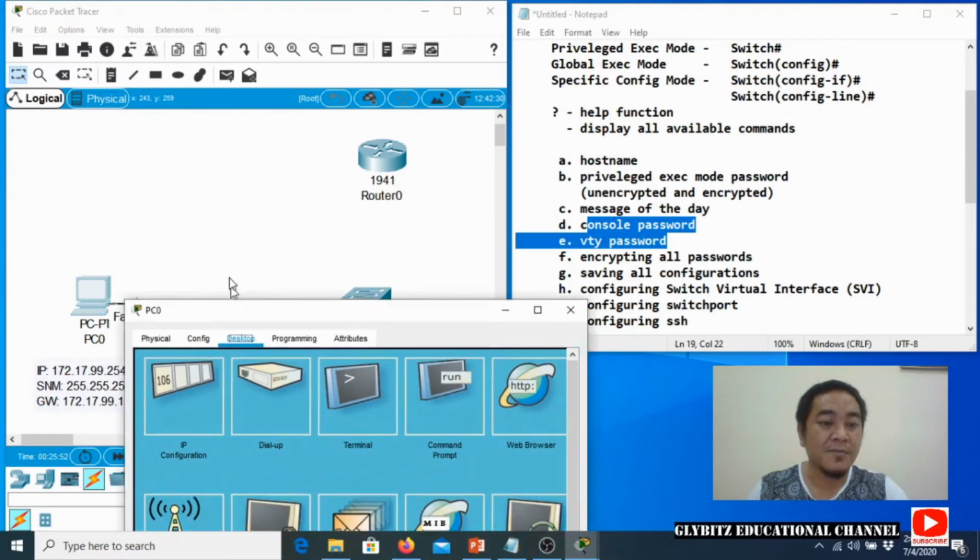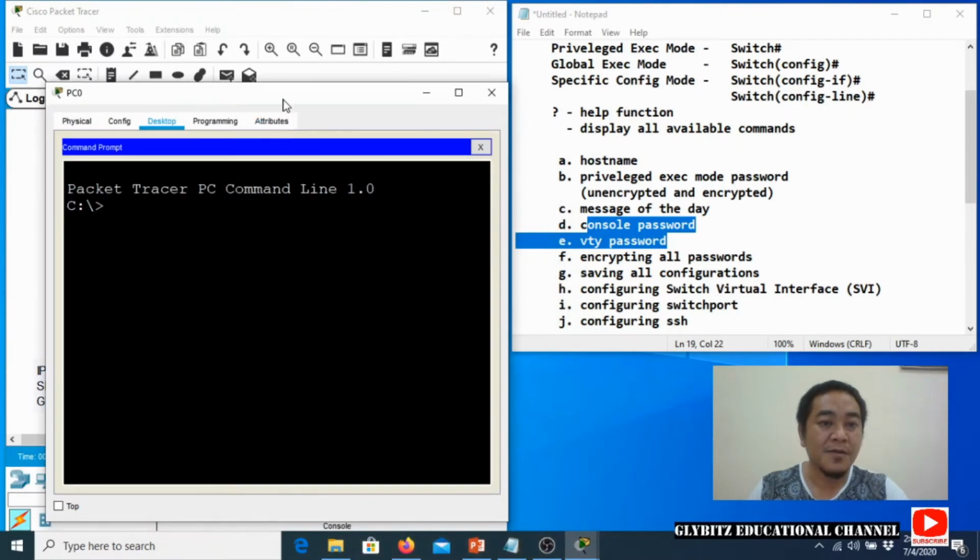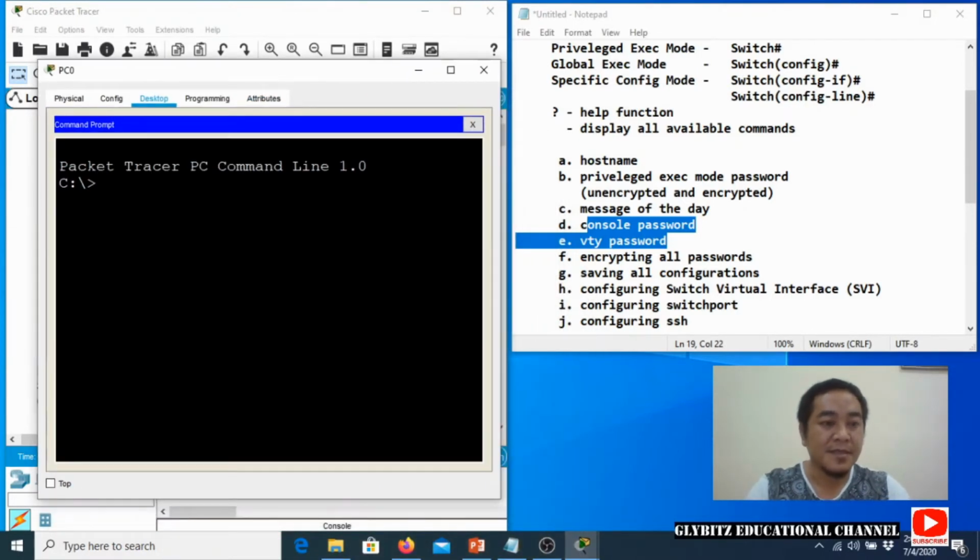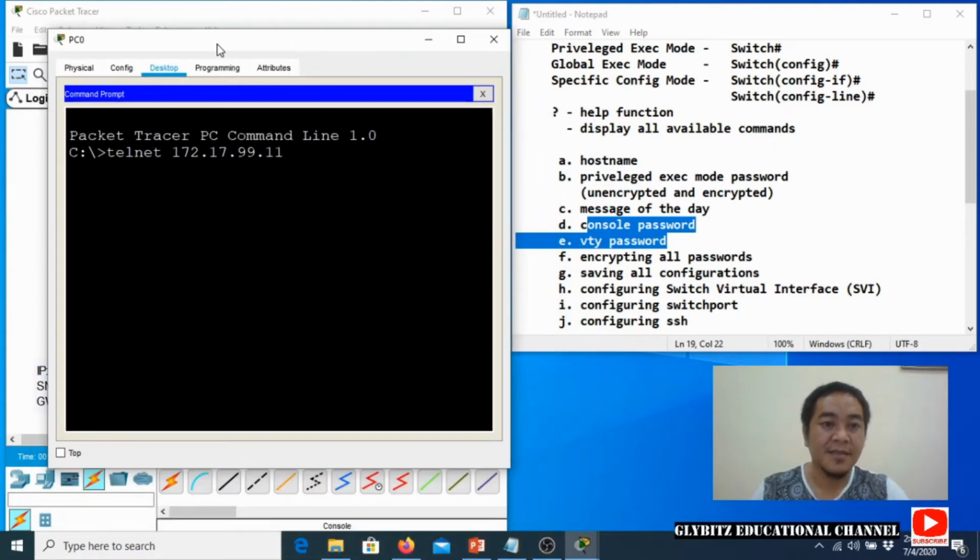So I will go to the computer. I will go to the command prompt. And then I will put the command telnet. Now, which IP address? The IP address of the VLAN 99, 172.168.19.11. Right? 99.11.